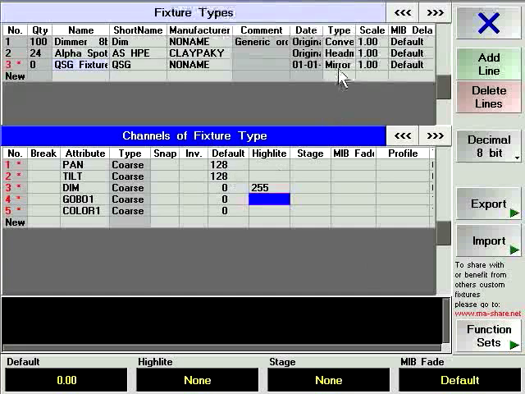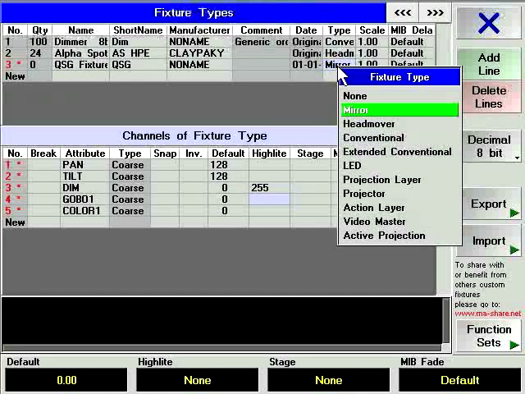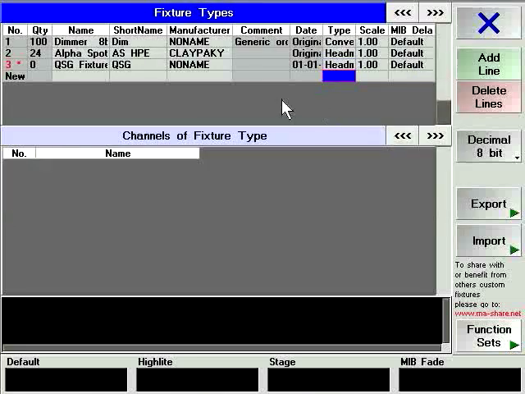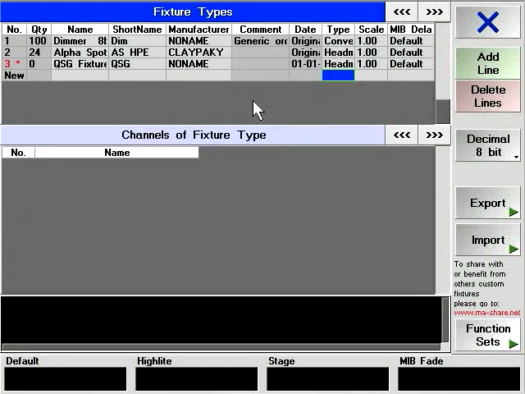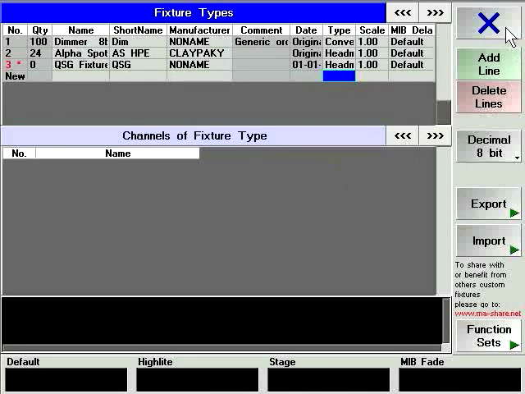As a last step in creating a new fixture, specify a fixture type as for example head mover, mirror, LED. Note that this type is very important for visualization purposes with the grandMA 3D software. Now our setup is completed.